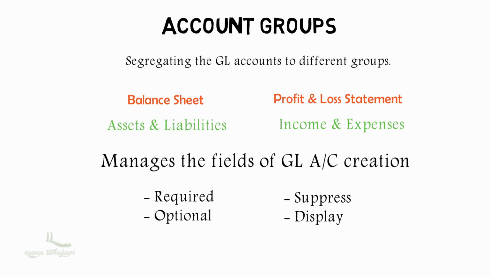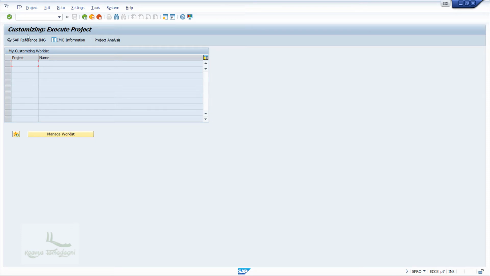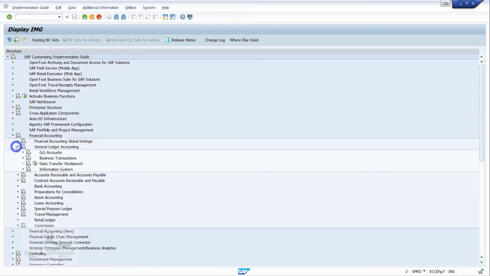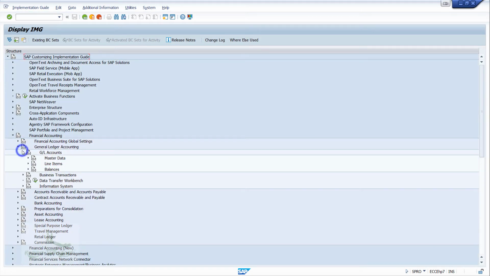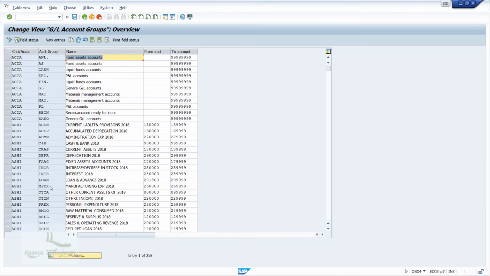To make the configuration, where do we have to go? It is SPRO. So let's go to SPRO. There, SAP Reference IMG, then Financial Accounting, then General Ledger Accounting, GL Accounts, Master Data, Preparations, and finally you have to click on Define Account Group. As I said previously, we are defining 4 account groups: 2 for profit and loss and 2 for balance sheet.